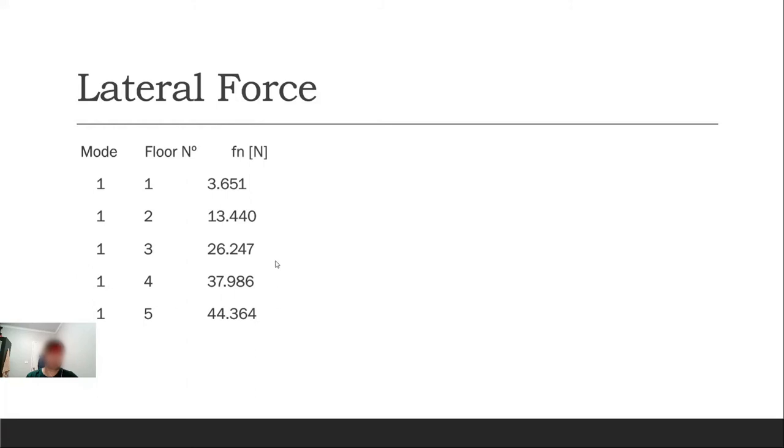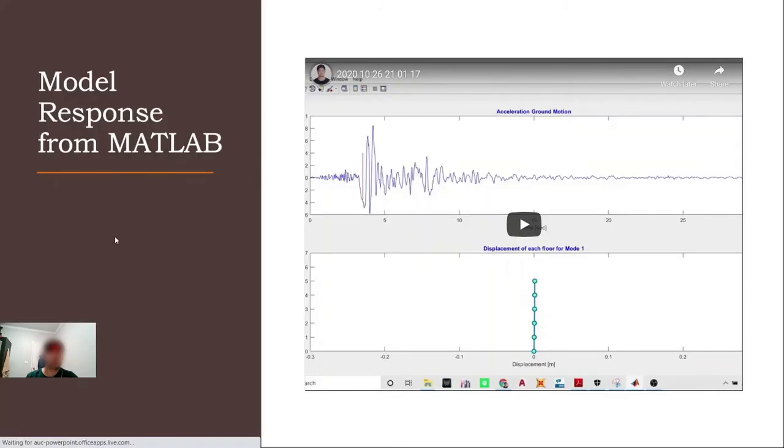The maximum force obtained is 44.36, as you can see here. For the modal response from the Matlab, as you can see here, this is the ground acceleration of the Northridge earthquake, and this is the displacement for the mode shape one. As you can see here, I have gone through this Matlab code.